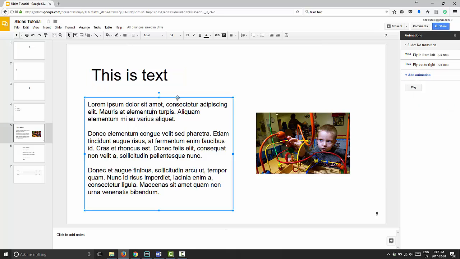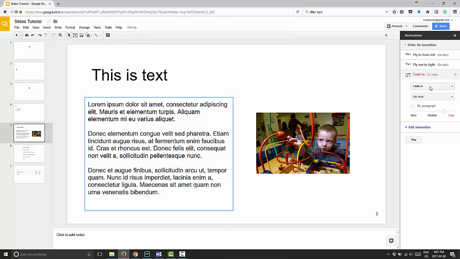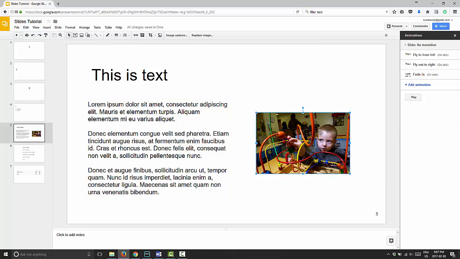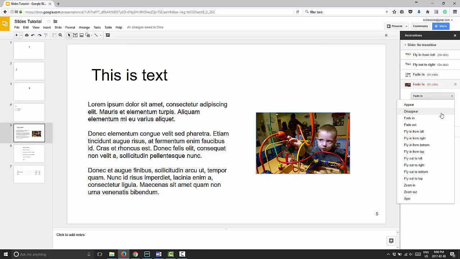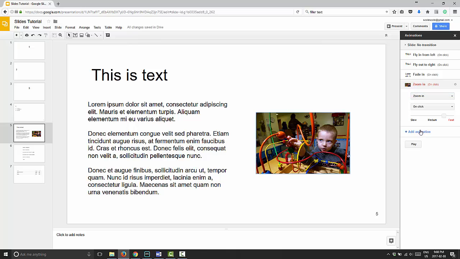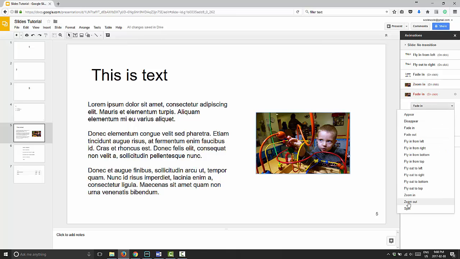For the next box, because it's paragraphs, I want each paragraph to come in one at a time. So I'm going to get those to fade in, and I'm going to go by paragraph. When I click, the first one will fade in. When I click again, the second paragraph will fade in, and when I click again, the third paragraph will fade in. And lastly, for the image, rather than a fly in as I said before, I'm going to choose a different one. Let's go with zoom in. And when I click again, I want the image to zoom out.